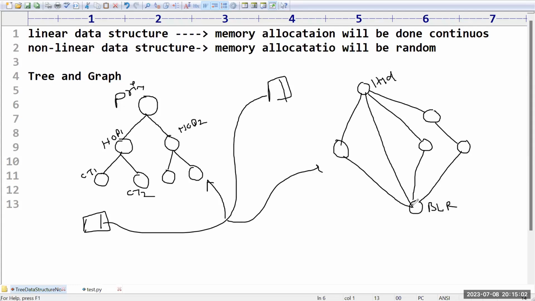We can't use the list concept. We can't use a tuple, or an array, to hold the data. Whereas for stack, queue, and linked list, we can implement them using a list or an array also, right? But this non-linear data structure is very hard to implement. I think you people understood what is meant by linear, what is meant by non-linear, and how tree and graph data structures come under these non-linear data structures.